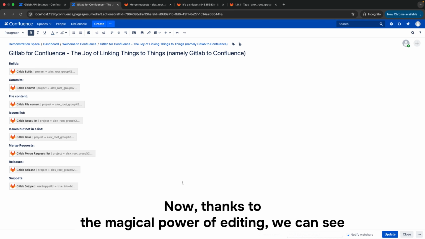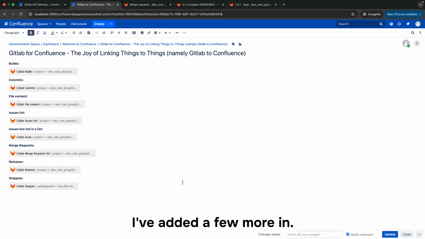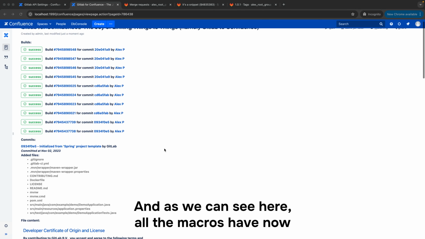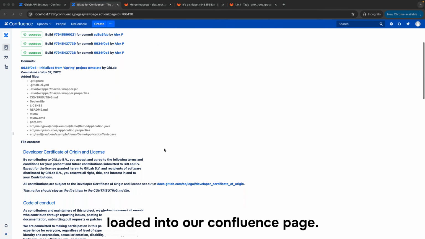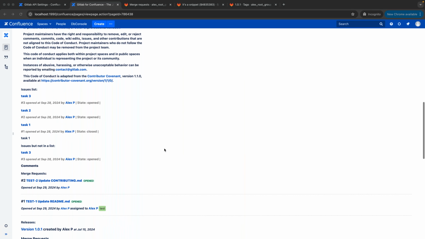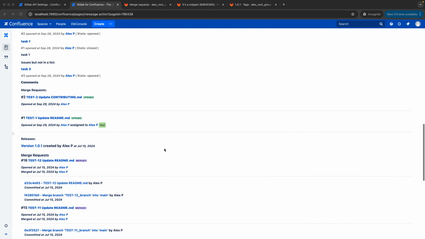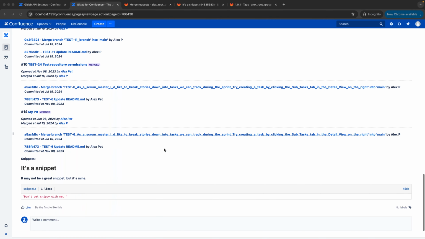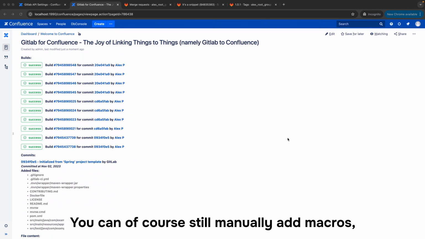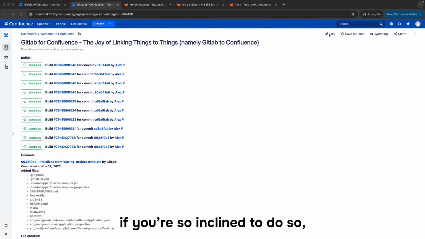Now, thanks to the magical power of editing, we can see I've added a few more in. So we will click Update and publish our page. And as we can see here, all the macros have now loaded into our Confluence page. It's okay if you're jealous of my snippet. I understand. You can, of course, still manually add macros if you're so inclined to do so.